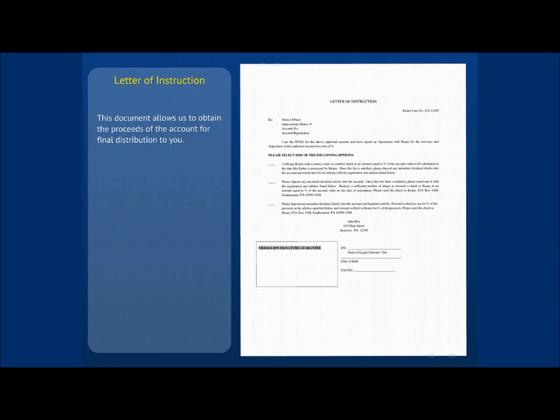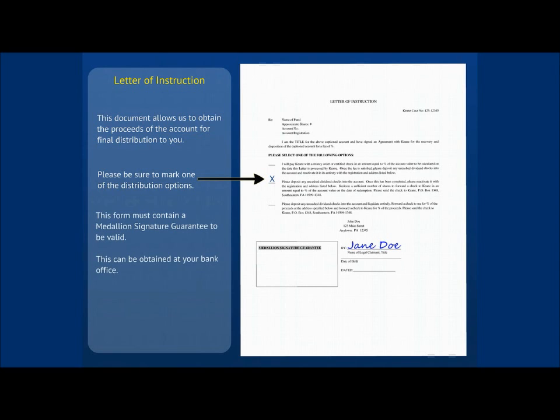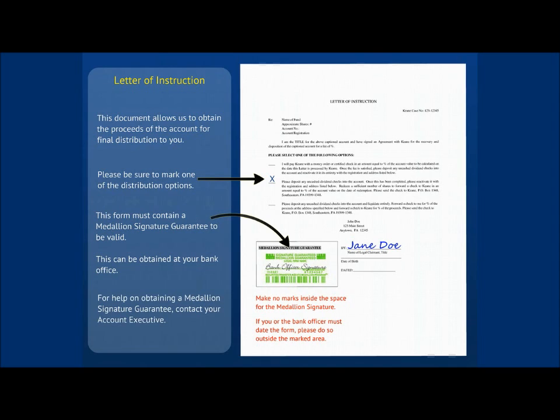The letter of instruction allows us to obtain the proceeds of the account for final distribution to you. First, you will need to select one of the distribution options. You will also need to obtain a medallion signature guarantee from your bank or brokerage firm. Please be sure not to make any marks within the space designated for the medallion signature. If you need assistance obtaining a medallion signature guarantee, contact your account executive for assistance.